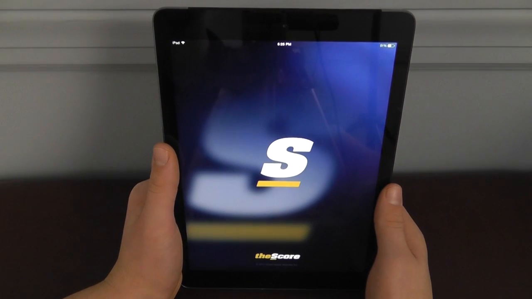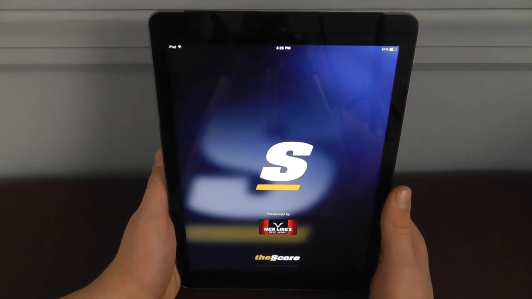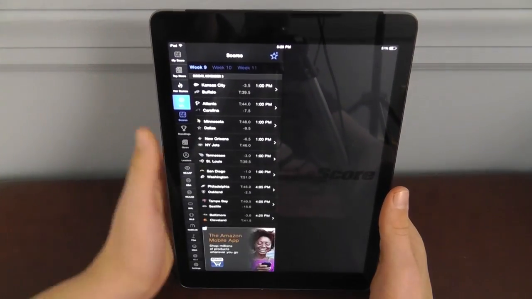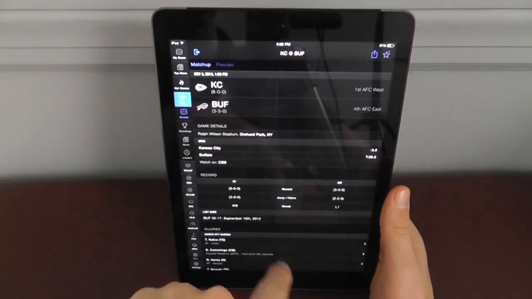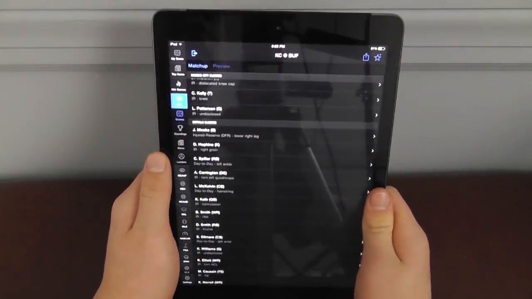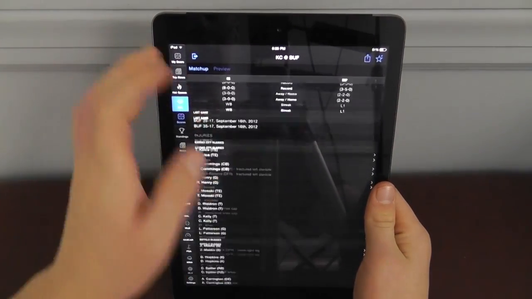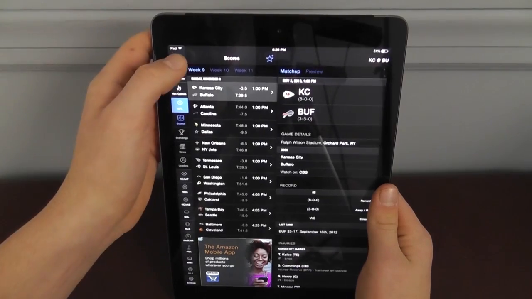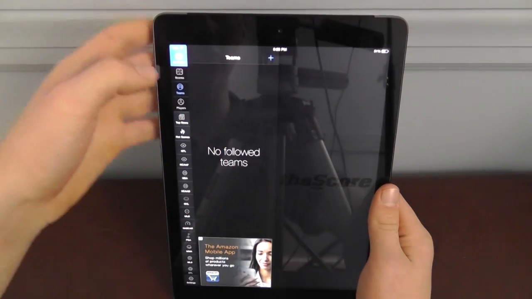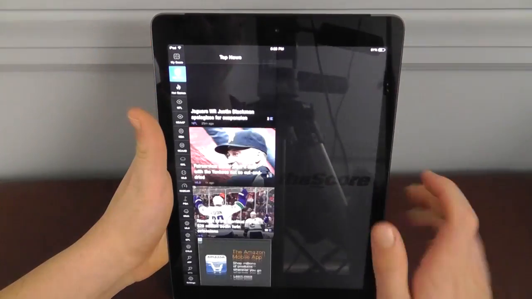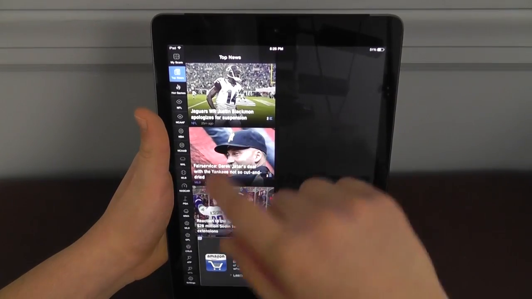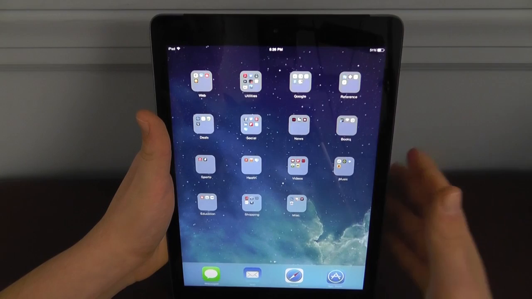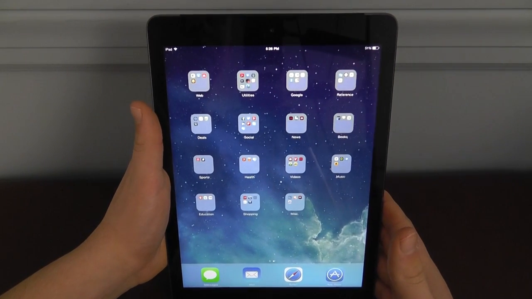Now, there's also The Score, which is probably the best score tracking application for the iPad. As you can see, you can view all the different scores, all the details of any different game that you might want to look at. You can view all the scores. You can track different people that you want to follow. You can view the news. Everything's right here in the application, The Score. It's definitely really cool, and I recommend giving that app a try.